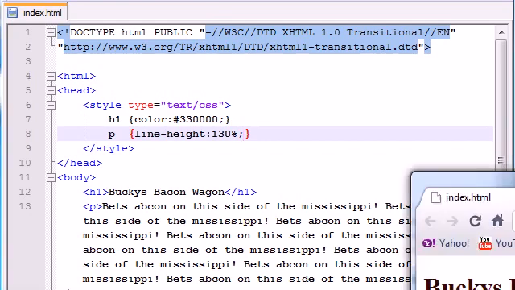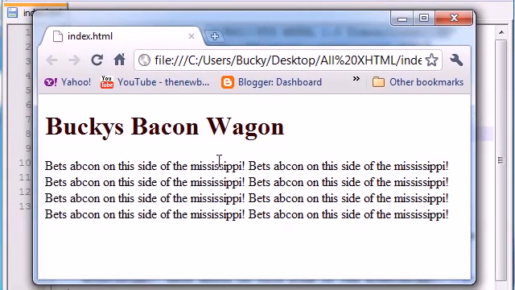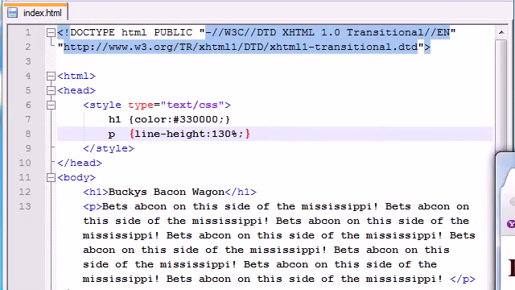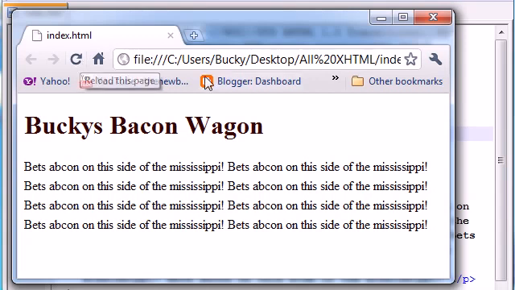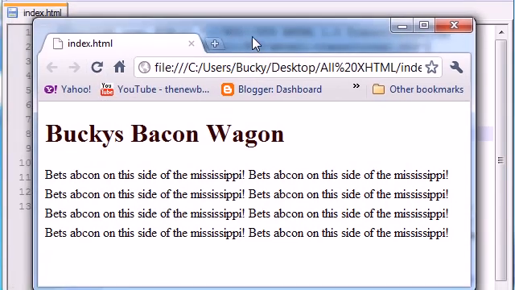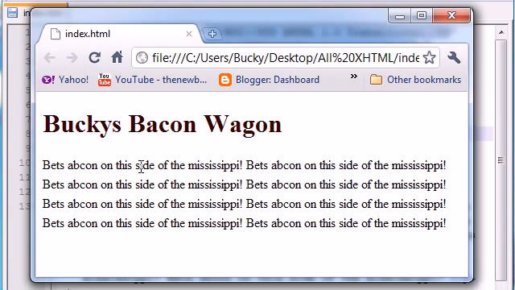Let me save it, and let me refresh this in front of you. You guys can see when I refresh what happens to the spacing. Let me refresh, and I didn't save it or something. Line height 130%. Looks good. Okay, let's try this one more time. There we go. So I changed it to 150%, and as you can see, the line height grew.